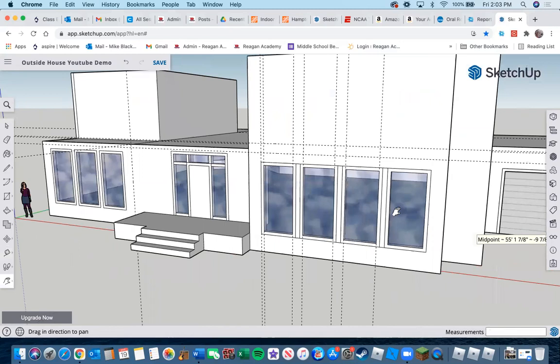Okay, so we're almost done here. So we'll get the line tool again. Remember, it's just L.